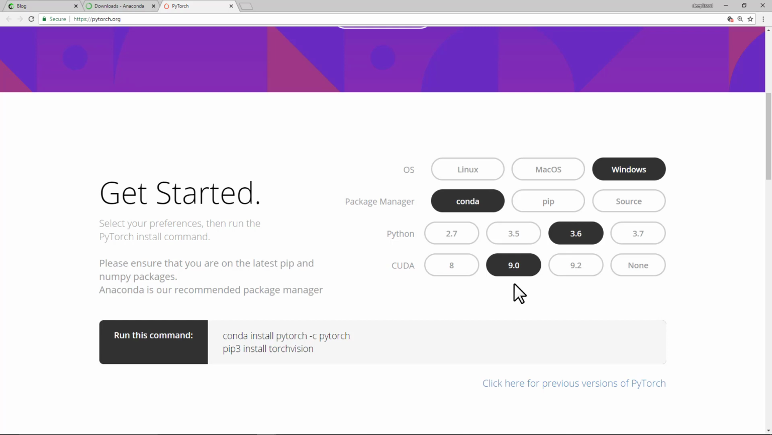I'm gonna go with CUDA 9.0 because I've seen some issues with 9.2. If you want to give 9.2 a shot, go ahead, try it out, see if it works, and if you run into trouble, just uninstall it and then reinstall with the 9.0. So we'll copy these commands and we're ready to run them at our terminal. What you'll notice is that we're installing both PyTorch and Torch Vision.